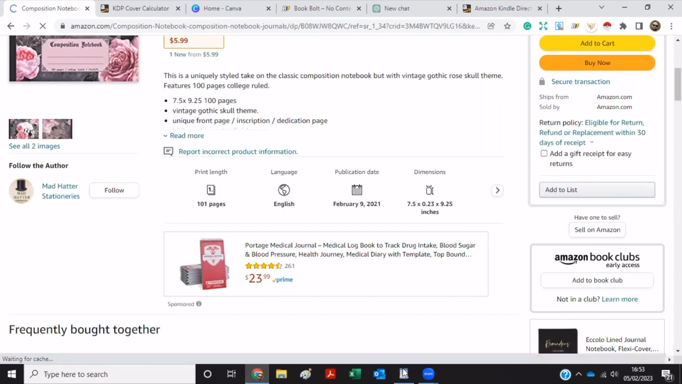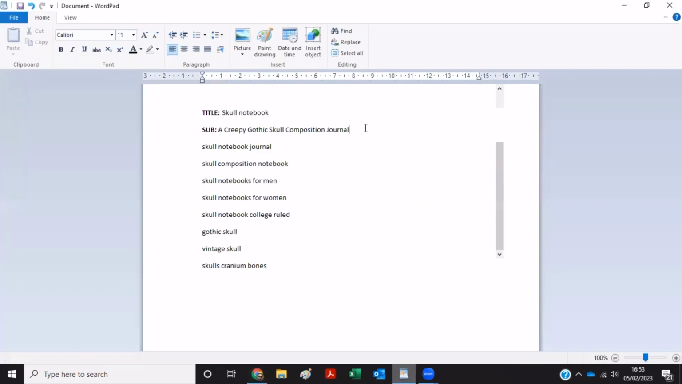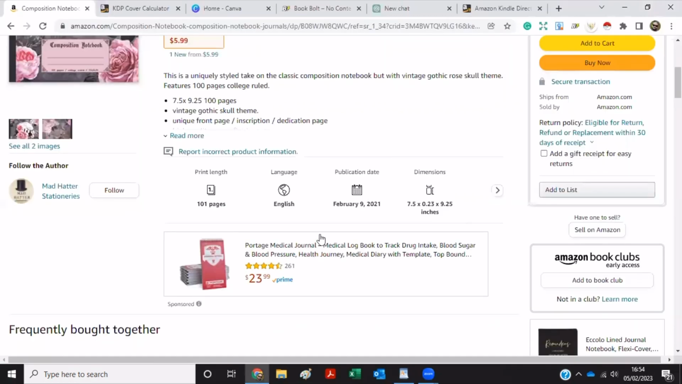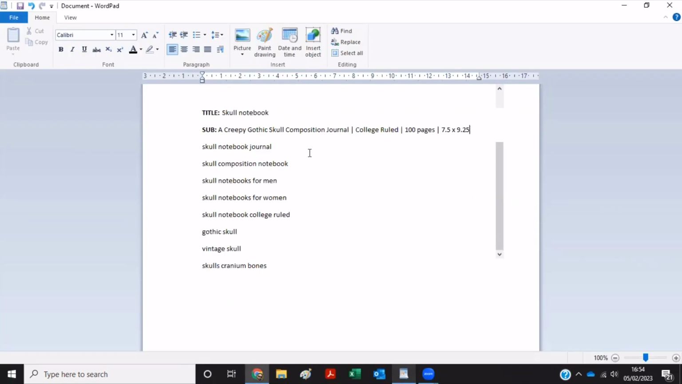Okay, so let's just go back to this. So let's go college ruled, 100 pages, and 7.5 by 9.25. Let me just double check that that was correct. 7.5 by 9.25 is the one that we are after. Okay, so that's the subtitle. So we've got composition journal.